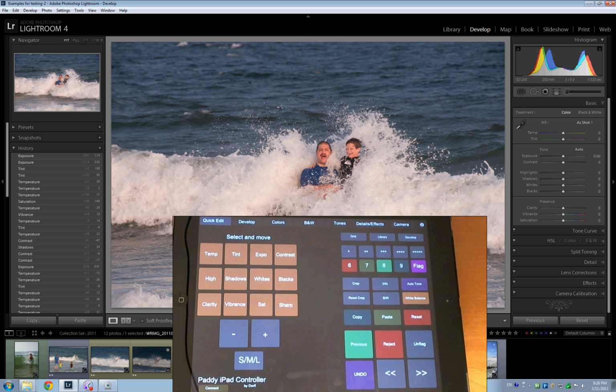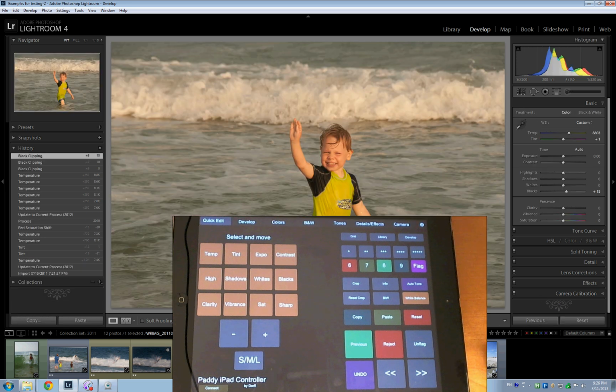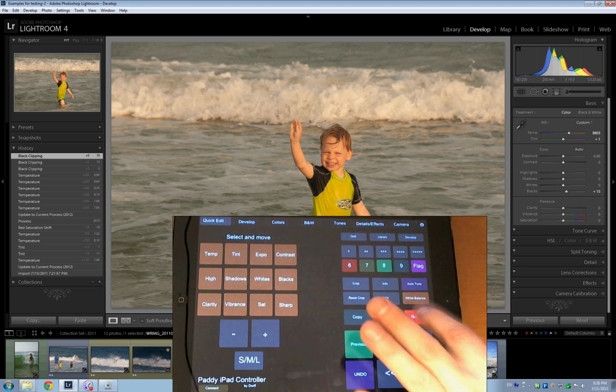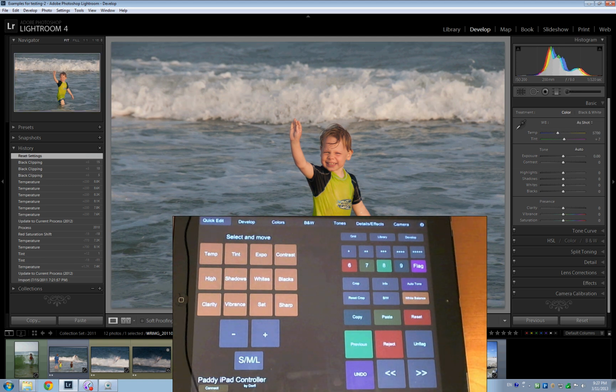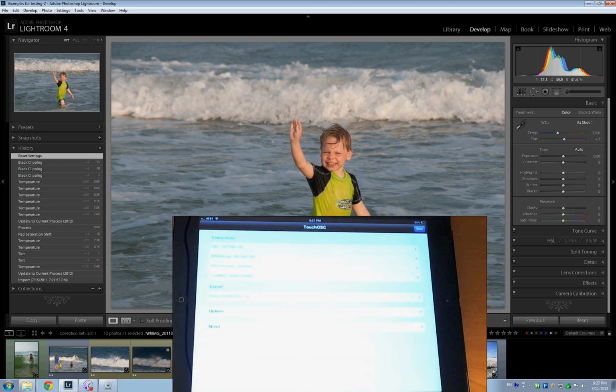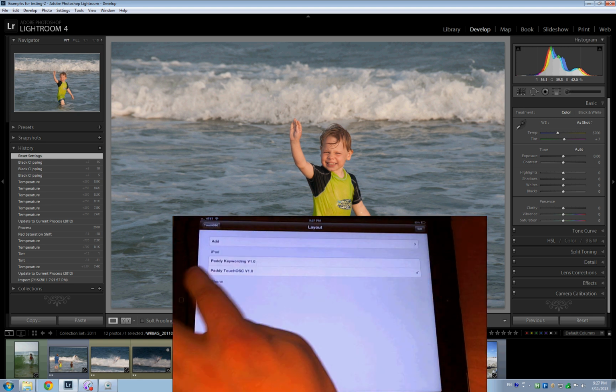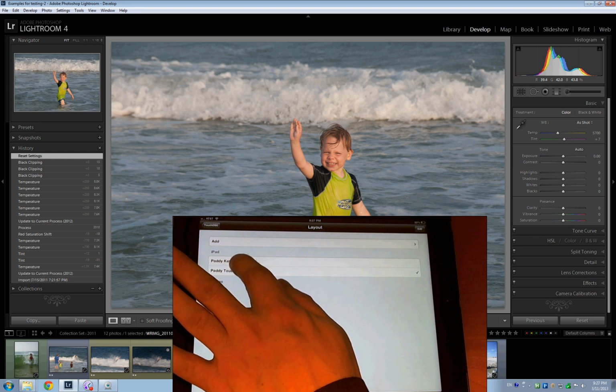Play around with it. As I said, it's an open interface. Everybody will be able to develop layouts for the iPad. Now, what I'm going to do here is I'm going to switch over. What I'm actually really excited about for my personal use is the keywording layout.